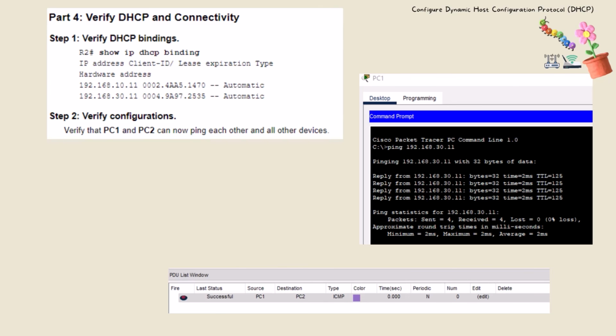Next, for the last part 4, verify DHCP and connectivity. Step 1, verify DHCP bindings. Kita perlu berada kepada router yang kedua, masukkan command show IP DHCP binding. Di sini kita dapat lihat details hardware address yang dipaparkan. Seterusnya, step 2, verify configuration.